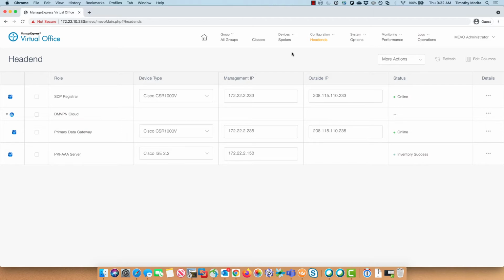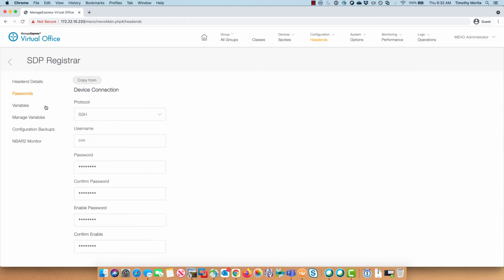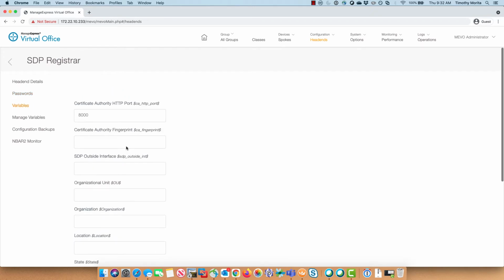So now we'll go in order. So we'll go back to our SDP router and open up the details for that. Here, we need to configure the CA authority port. Our default is 8000. You can leave that the same. Certificate authority fingerprint, you can leave as blank. We will need to inventory that once the router has been configured.